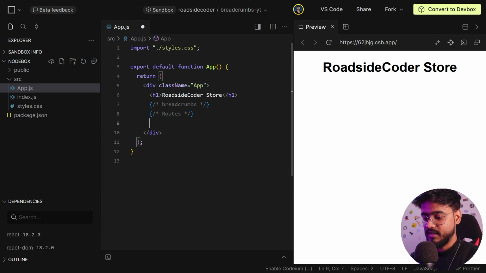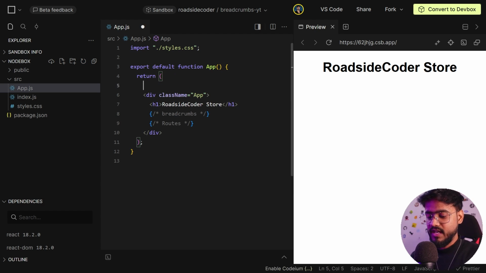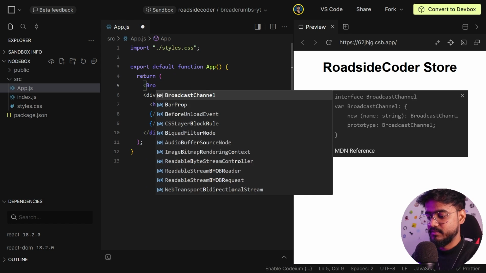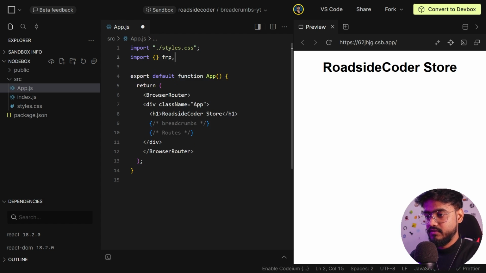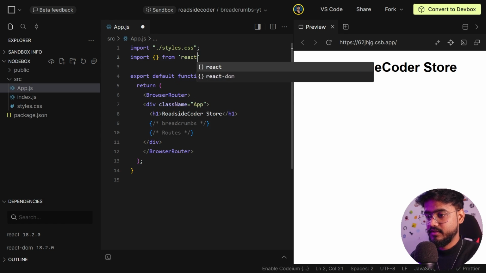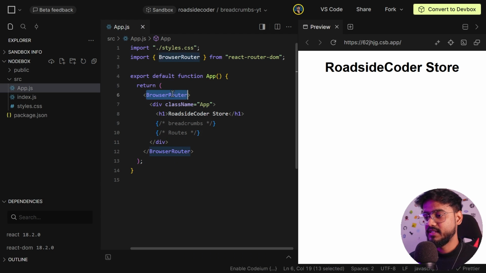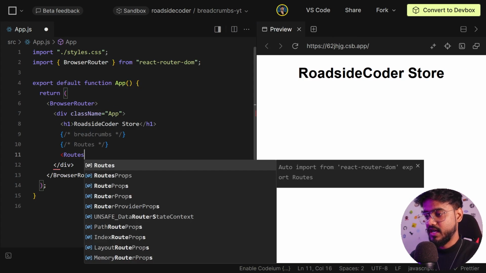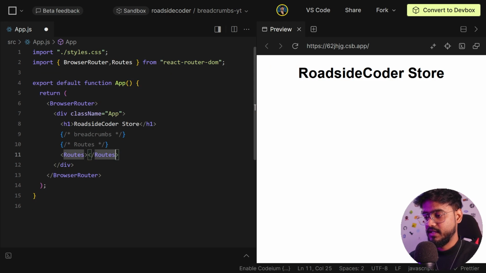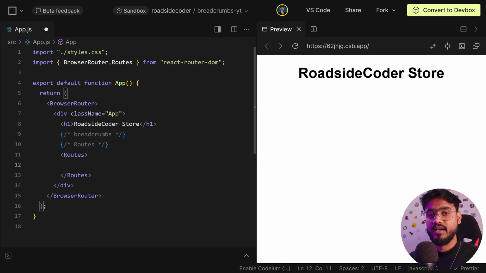So how do we initialize multiple routes inside of our app? First of all, we have to wrap the whole of our app in something called BrowserRouter, which comes from React Router DOM. So let me wrap it, and manually import it from React Router DOM. After wrapping this, let me just close this. I'm going to import something called Routes from React Router DOM, and inside of it, we are going to create all of our routes.